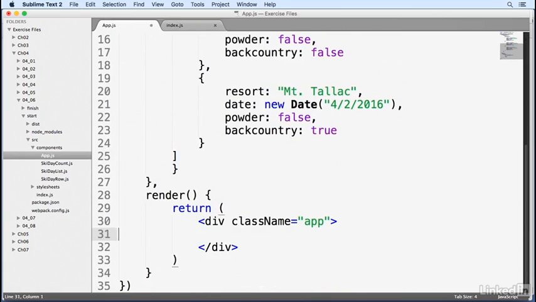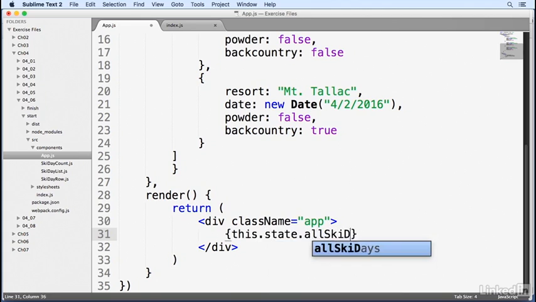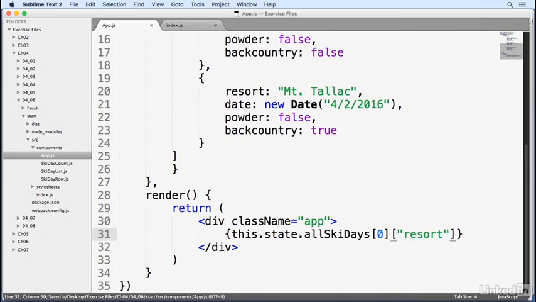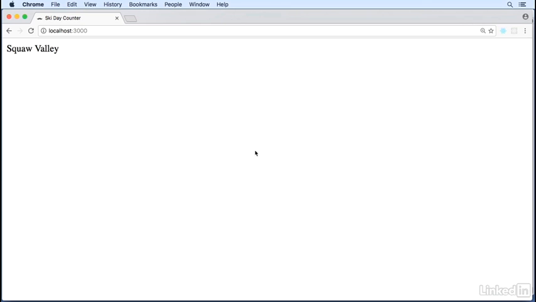So in the render method, we have this div, and we're going to use the following. We'll use this.state.allSkiDays. And we're going to look for the first of these, so we'll use 0. And then we want to see the value of the resort key. So this is going to find this field and just display it within that div. So this is just a check to make sure things are working. If we head over to our localhost 3000, we should see that it is. Great. We have displayed some data from state.